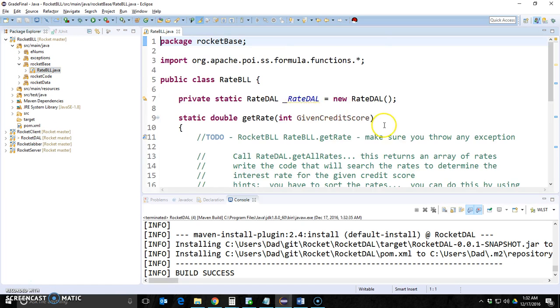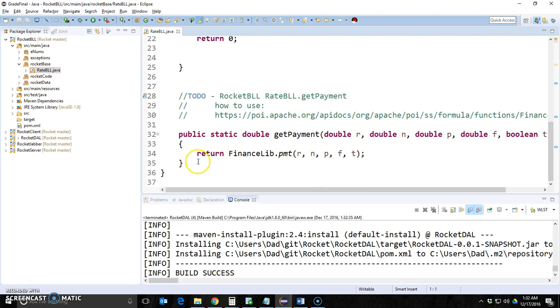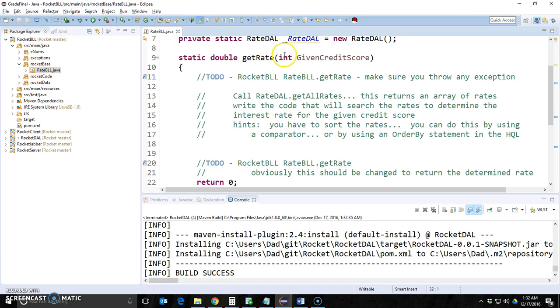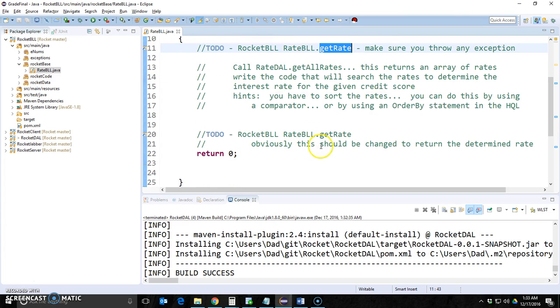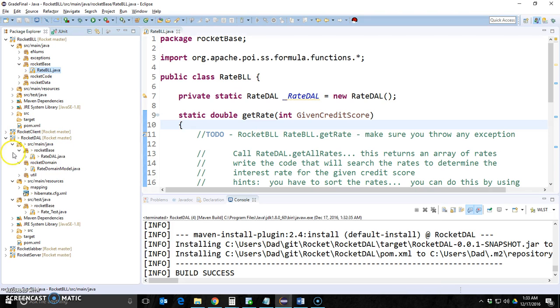Rocket Base. I've got rate BLL. I say, give me two things. One's for get payment. That method's done. Another one's called get rate. So for a given credit score, I'm going to call that rate DAL and get all the rates for it and figure out what rate I want to use. Get rate. That's what get rate does. Right on.